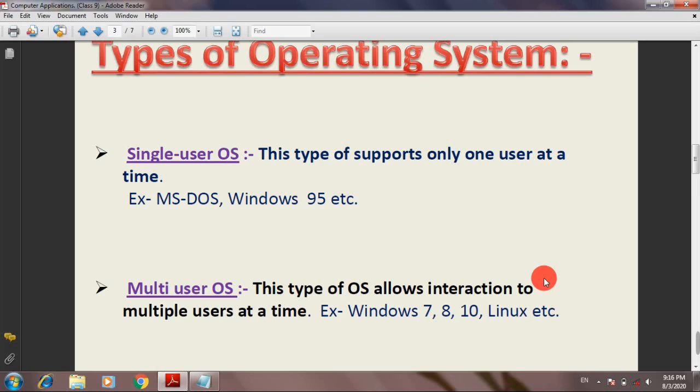For example, if you have seen in computing systems, then you can realize this multi-user operating system, in which a single computer is available and a single operating system is installed, and there are several users. It may be 5 or 10 users can access that operating system at the same time. So Windows 7, 8, 10, Linux. These are the multi-user operating systems.